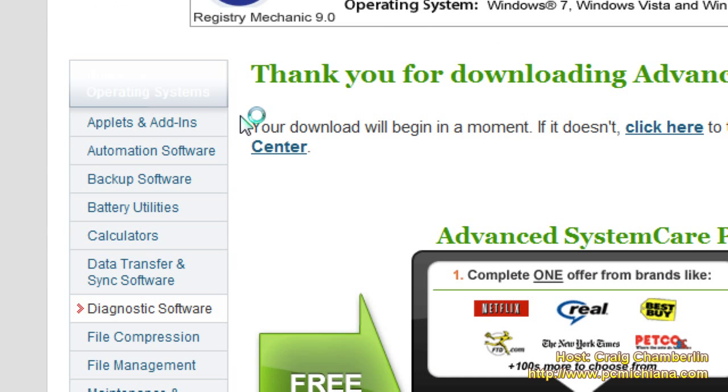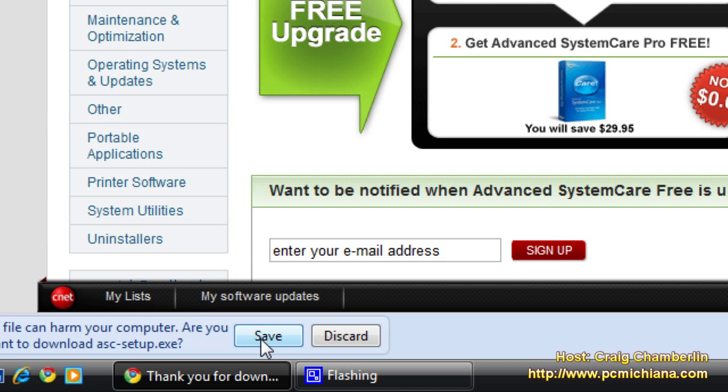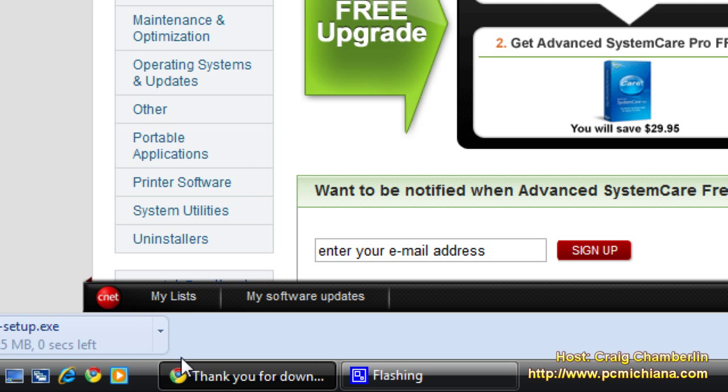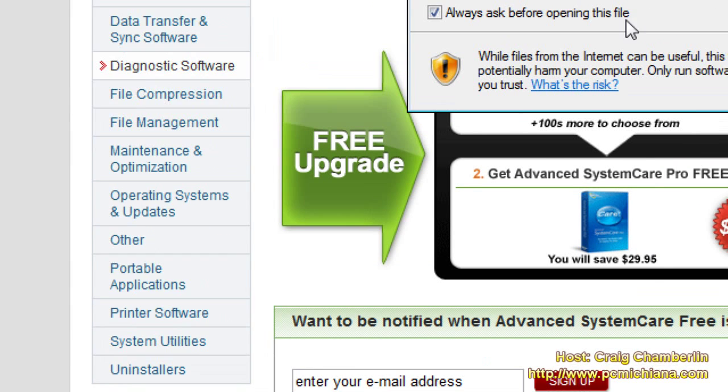Click Download Now. If you're on Internet Explorer, it's going to pop up and ask you to save it. I'm just going to save it down here because I'm on Chrome. It'll start downloading, and once the download has completed, you'll have it right here. Just click Run if you're running Internet Explorer. I'm just going to click it to open it, and then click Run to run it.